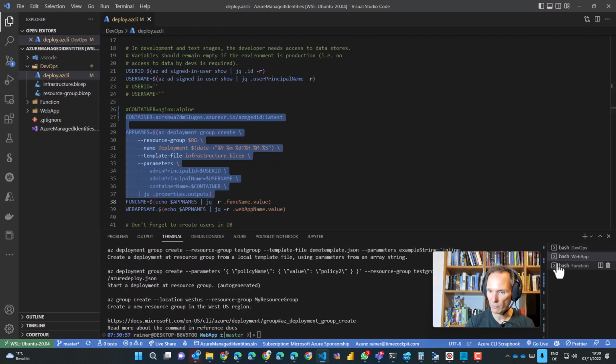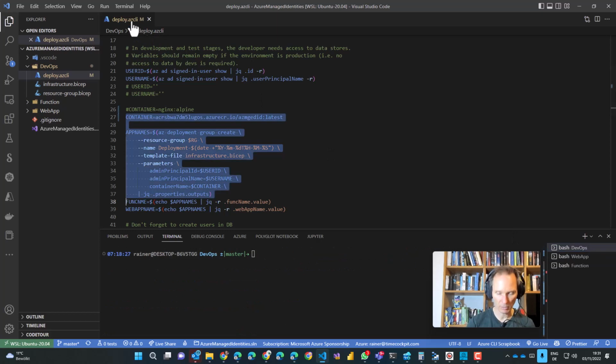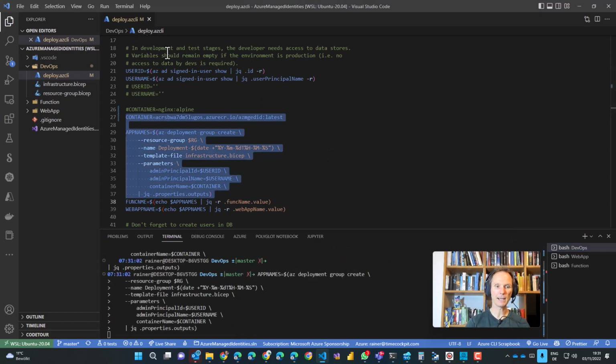Oops, wrong folder. I need to go into the right folder. Now I'm in the right folder and run it again. And now it should be fine.